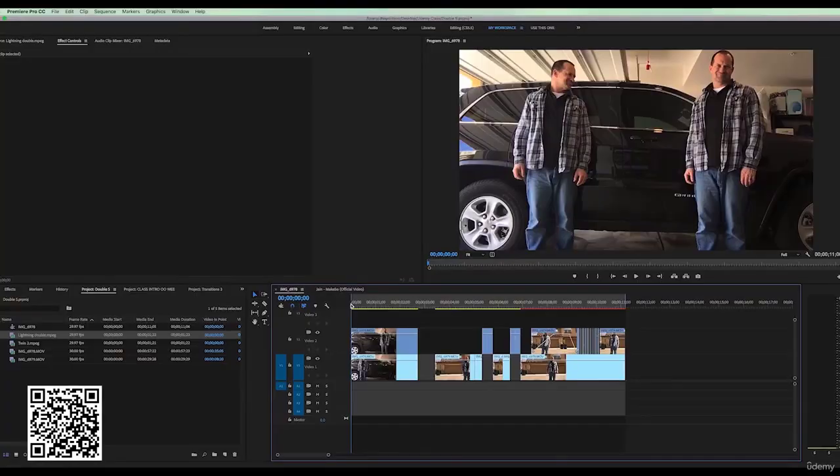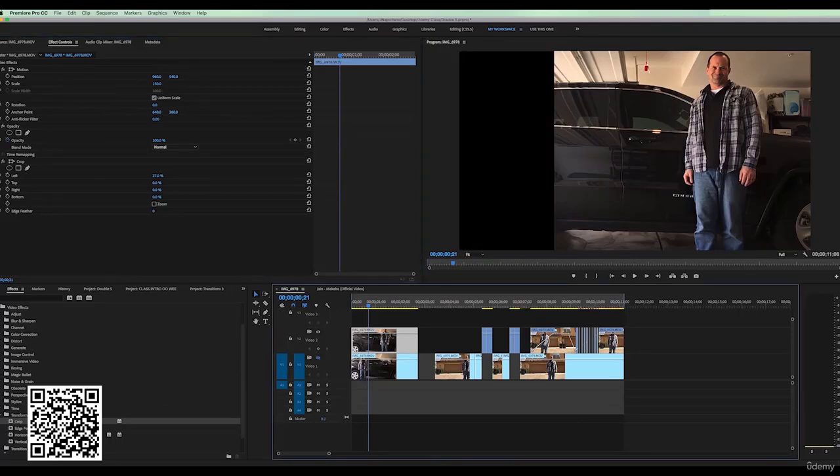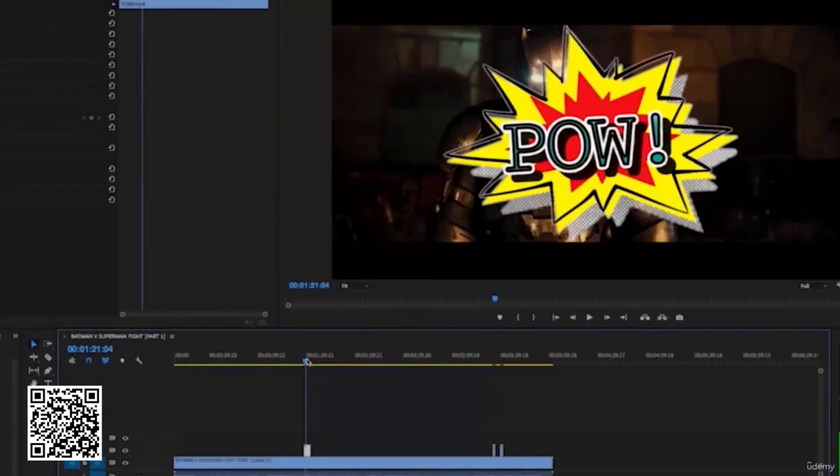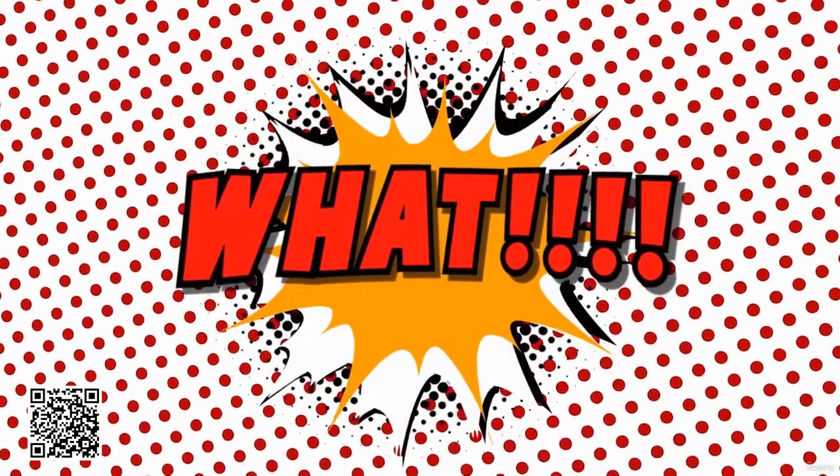Then I look at some silly effects like cloning yourself. So you can take cropping and leave the camera static and you can actually clone yourself. Then I look at some comic book effects, like Batman, and I give you some downloadable POW, silly stickers that you can put on your videos.